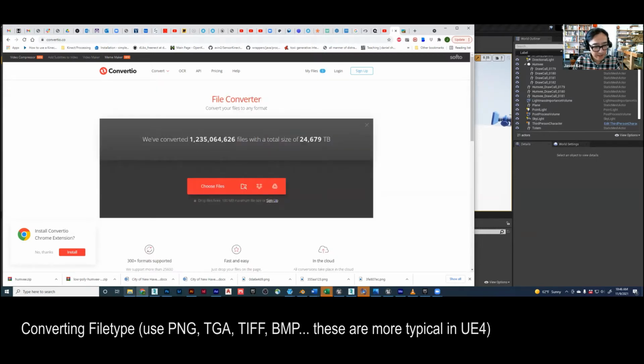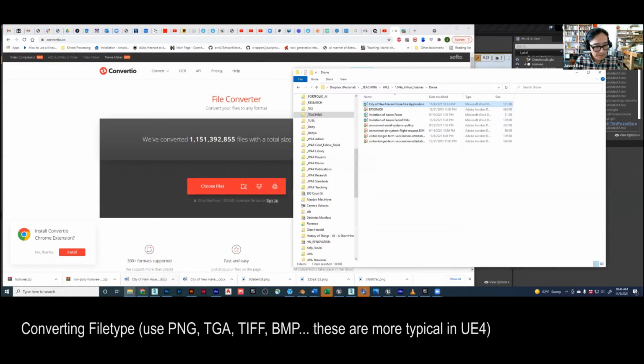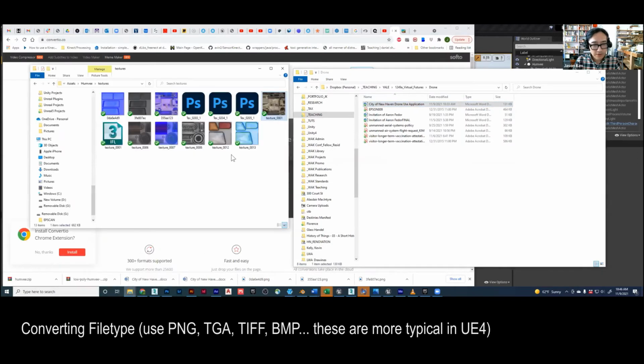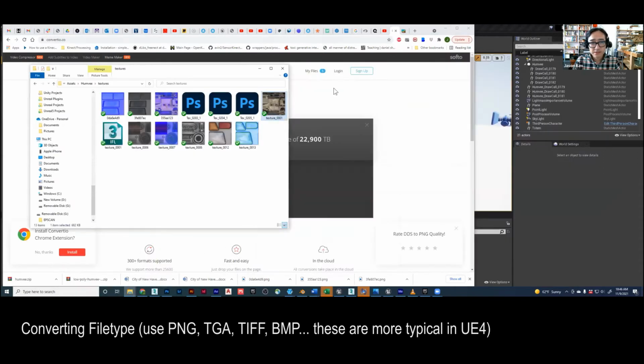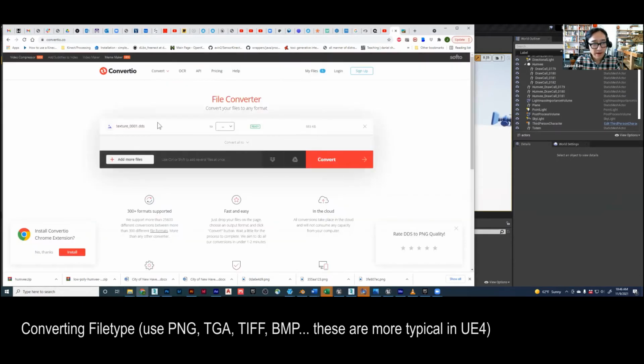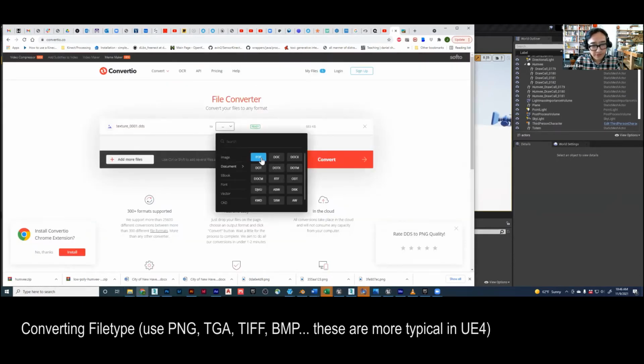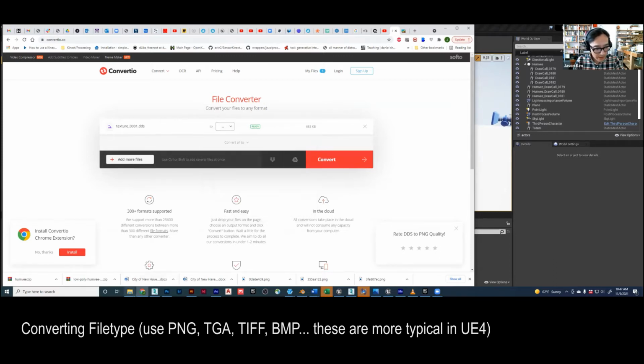I can drag in this DDS file and then tell it to convert it to a PNG or a Targa, or a TIFF. These are the file types that Unreal reads best, even SVG, but TIFF or Targa and PNG are preferred. And so I went ahead and did that.